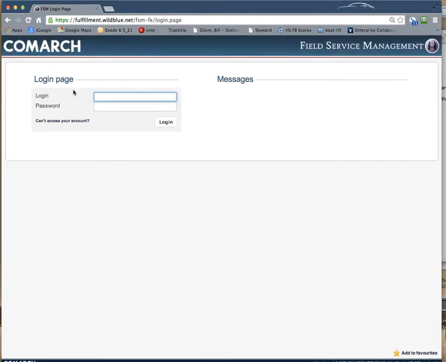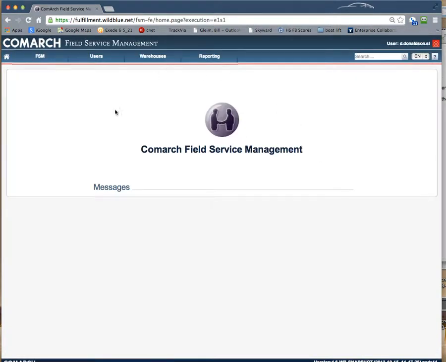I'm going to log in as Dave Donaldson. Put in my password. Log in, and there we go. We're greeted with this blank screen. So the first thing I've got to do, notice there's my user ID. I'm going to go over here to FSM, and I'm going to say I want to browse for orders.